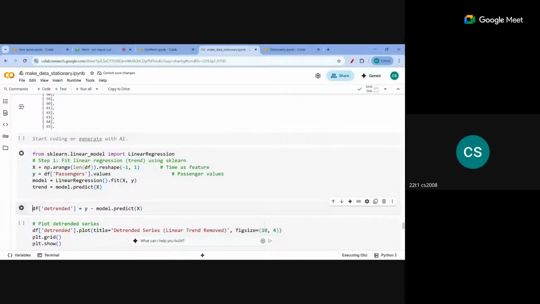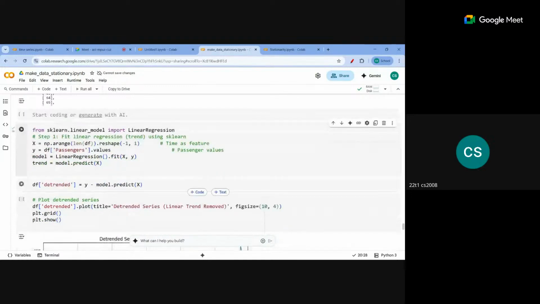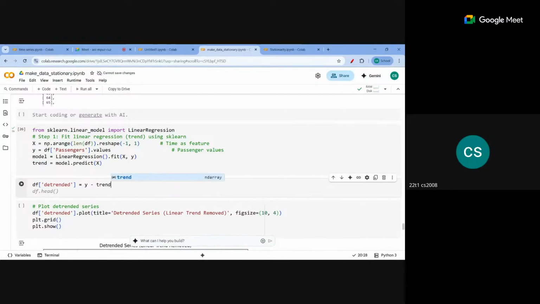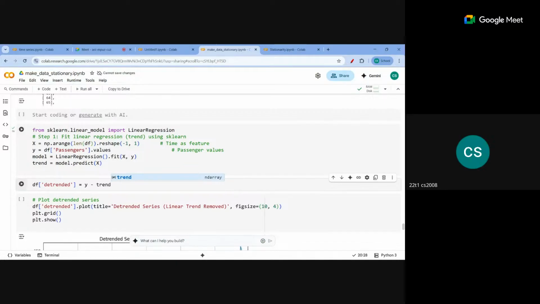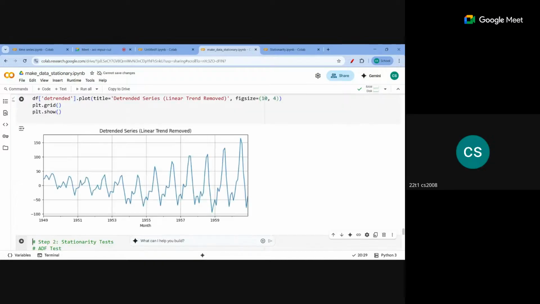And trend I'm calling a prediction. So whatever the prediction is for x, all of the x I'm predicting, I'm calling that the trend. If you wanted to do detrending, then you can just remove the trend from y, which is as of now df passenger values. If you do that, that's called detrending. Simple technique, but it will work.